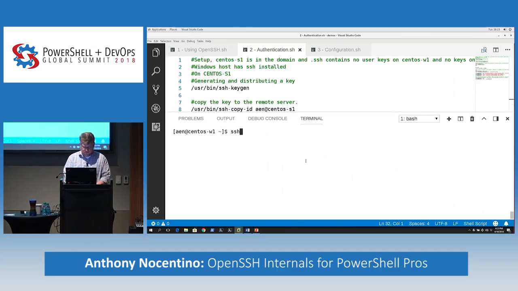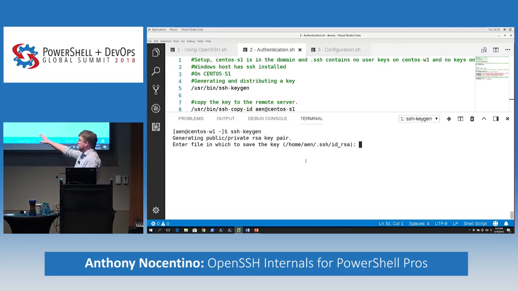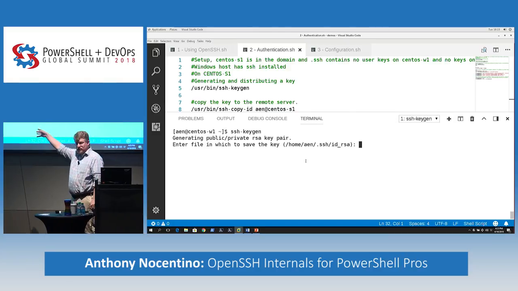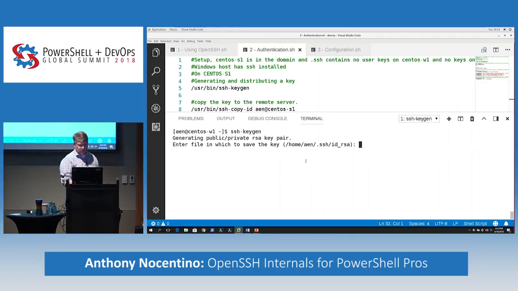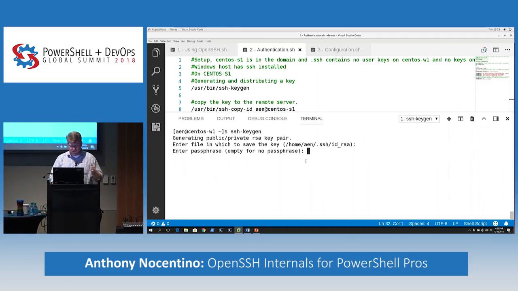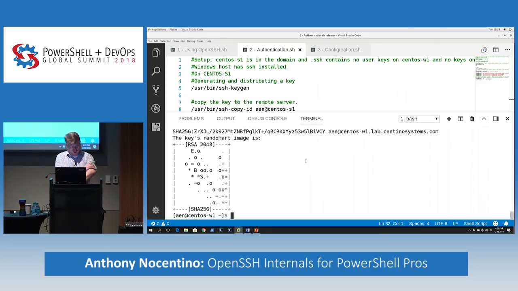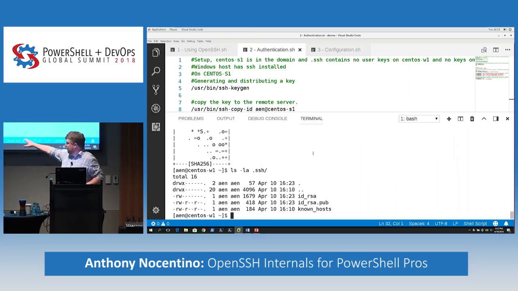To generate a key, pretty straightforward: ssh-keygen. Where do I want to save it? I'm going to save it in that .ssh directory, which is where all of my other SSH stuff lives for my user. I'm going to call it id_rsa for the private key. I'm not going to give it a password because I'm lazy, even though I told you you should do that. Now we can see we have id_rsa, id_rsa.pub, and known_hosts, which is the host keys.